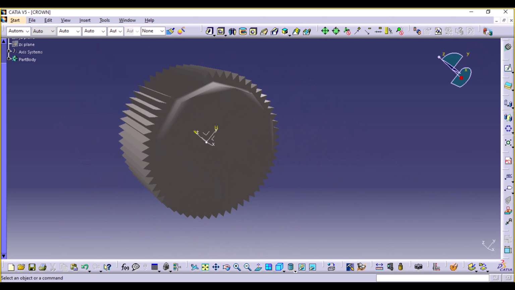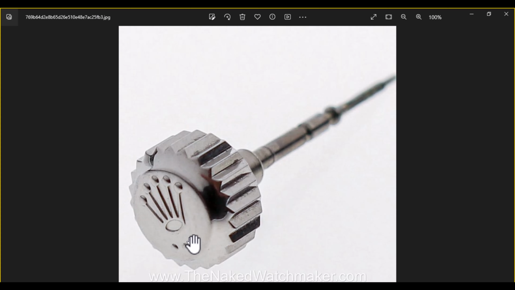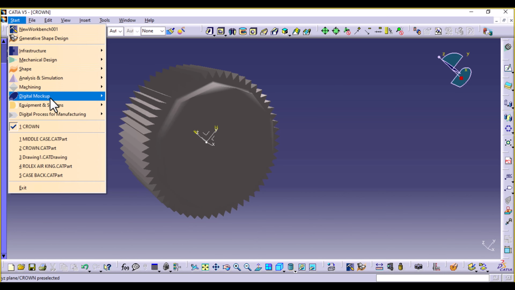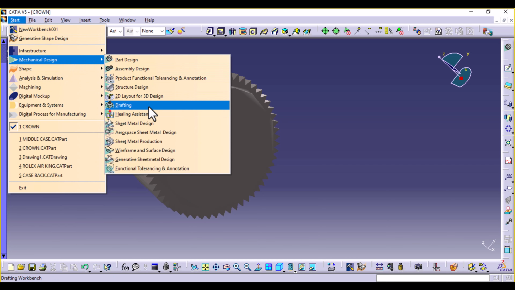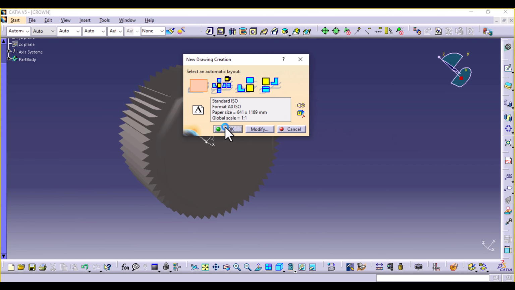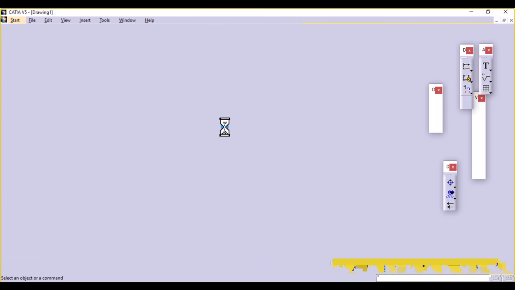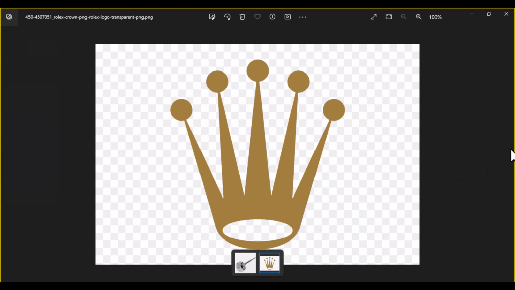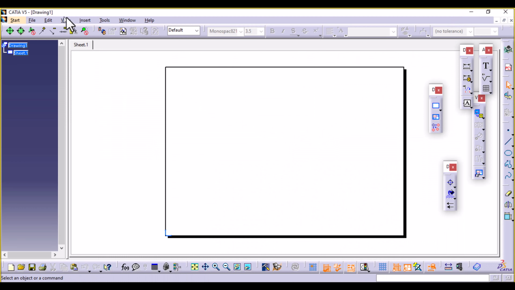Okay, now if you look at this crown, we have the Rolex logo crown here with 3 dots below it. So go to Start, Mechanical Design, and select Drafting. Select OK. And you can go online and search for this image logo anywhere, preferably one with a transparent background or white. And this is what you're going to insert in this drawing.